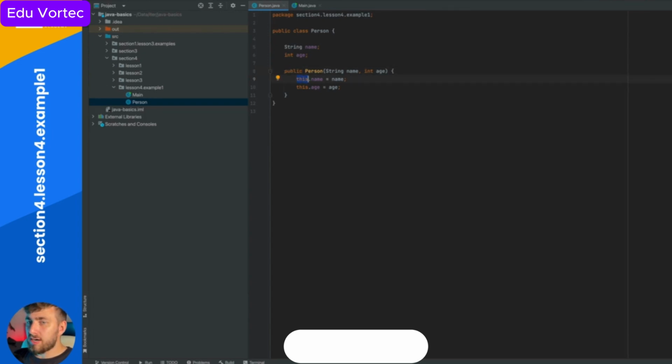The this keyword in Java is used to refer to the current object of a class. It can be used to distinguish between class variables and instance variables that have the same name. This is useful when you want to access the instance variables of an object and not the class variables. In the constructor of the Person class, we use this keyword to distinguish between the instance variables name and age and the constructor parameters name and age. So we want to distinguish between this and this.